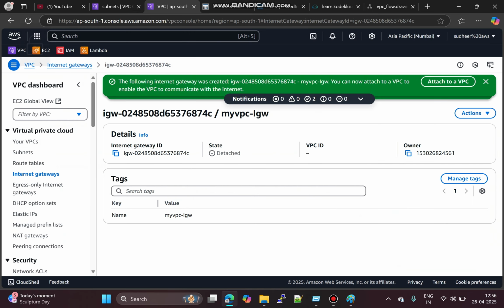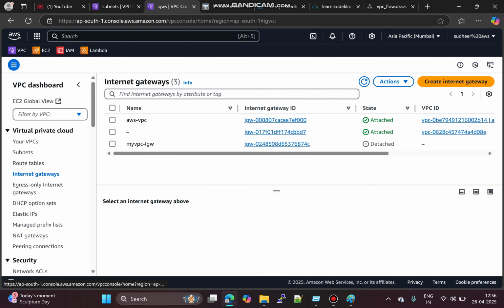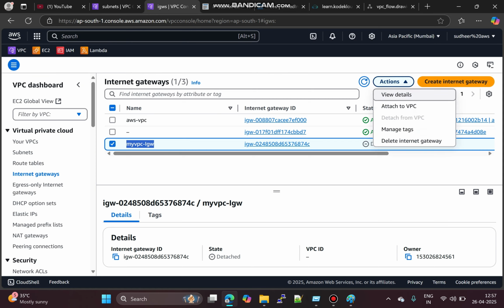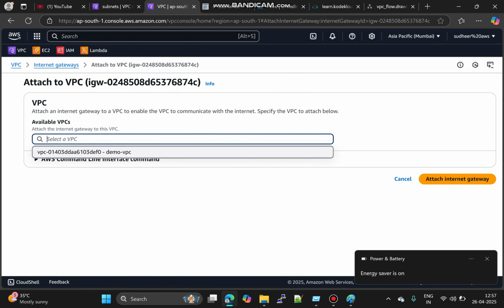Once you create it, you can see here that 2 are attached and 1 is detached. The reason it is detached is that if you create an internet gateway, it won't be useful until you attach it to a VPC. So click on it, select actions, attach to VPC, and here you can see the demo VPC.